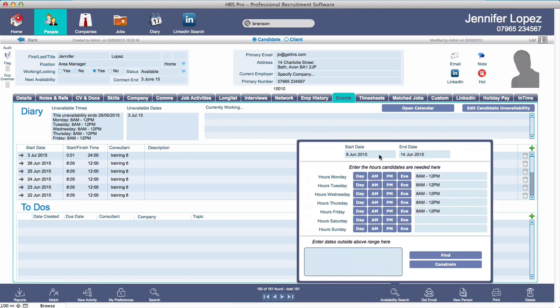So I'll leave it as 8th to the 14th of June. But rather than the mornings, I'm just going to delete those and put in the afternoons. So PM for Monday, Tuesday, Wednesday, Thursday and Friday. So we can see that that's pulling through 12 to 6. Again, that's set up in the back office, what hours it puts in when I click the appropriate button. And then I'm just going to click the find button at the bottom.